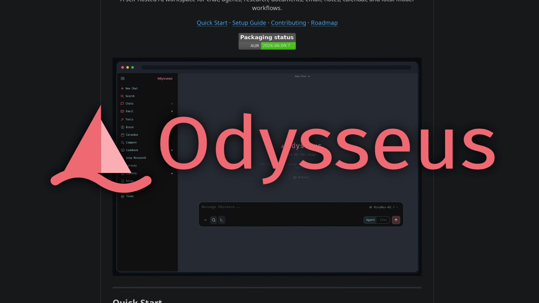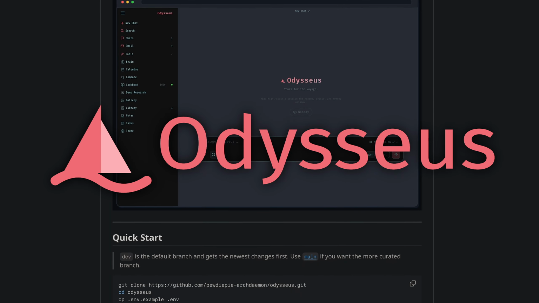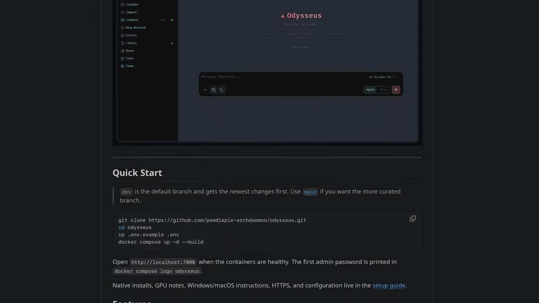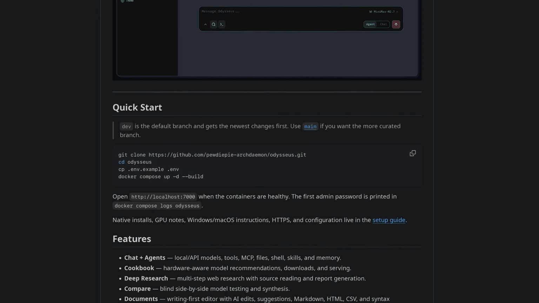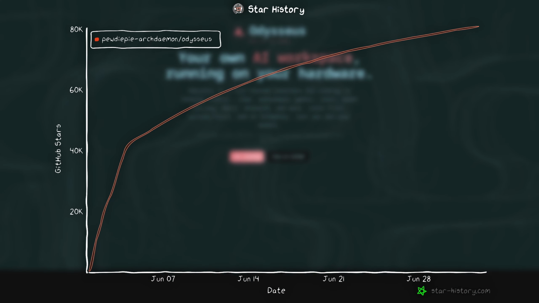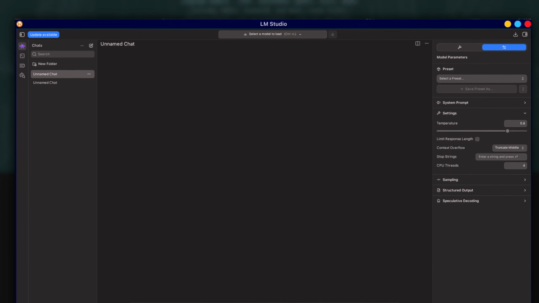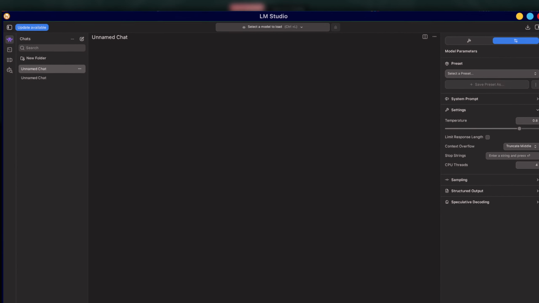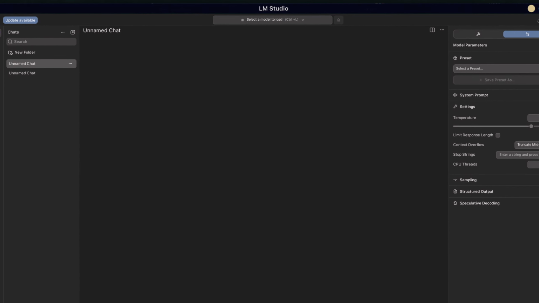This is Odysseus, a self-hosted AI workspace with autonomous agents, deep research, and document editor built in. It was built by PewDiePie, and it's one of the fastest growing repos on GitHub right now. He built it because running local LLMs felt powerful, but the existing interfaces felt like a step backwards.